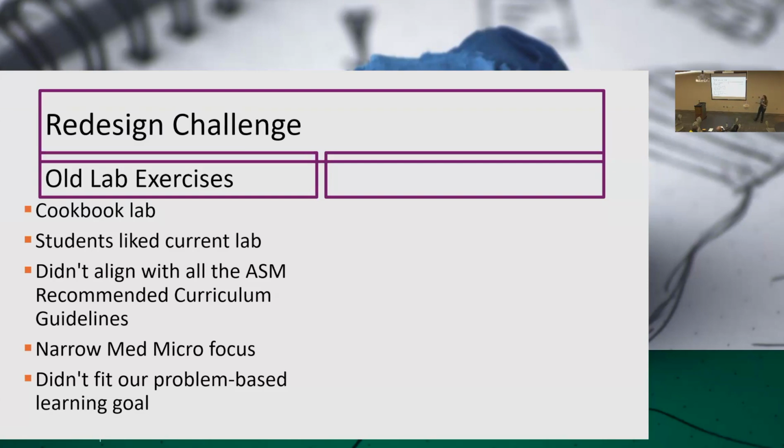There were a lot of good things in the lab, but there were also some things missing. It didn't align with all of the American Society of Microbiology recommended curriculum guidelines, and we wanted to make sure we were meeting all of them. It was a general microbiology course, but all the content in the lab was focused on med microbiology, so it didn't have the broad focus we were looking for. It also didn't fit our goal of a problem-based learning format. Students did the work for that particular lab on carbohydrates or proteins or whatever, but it wasn't set into any scenario or problem-solving component.